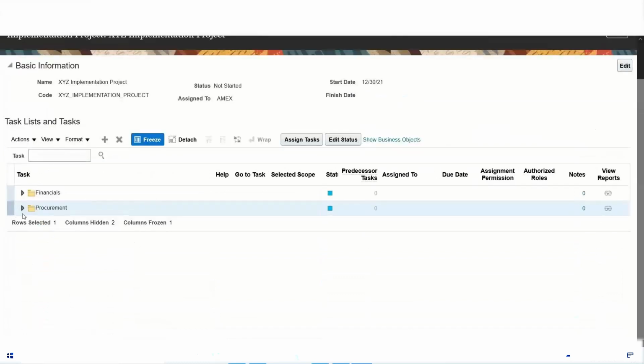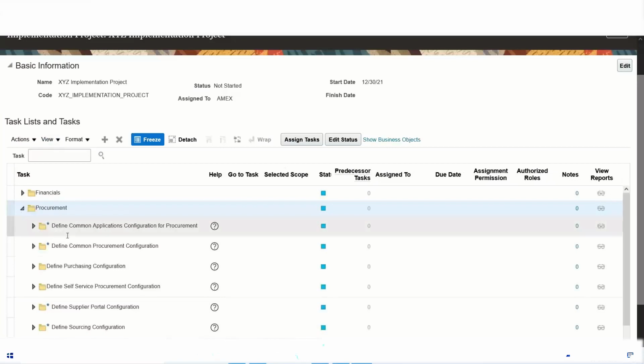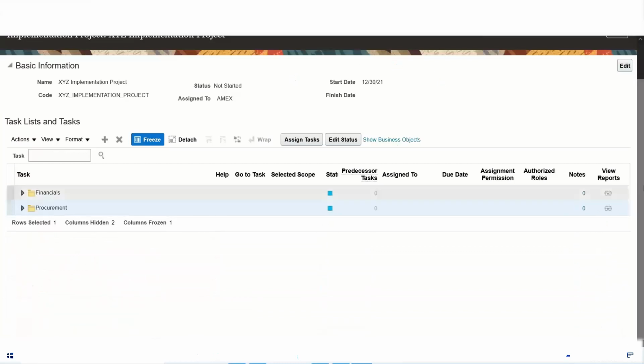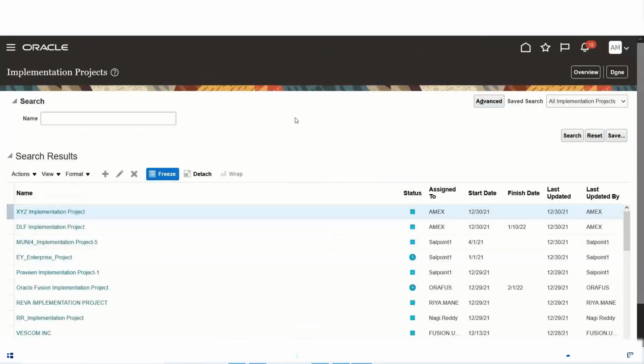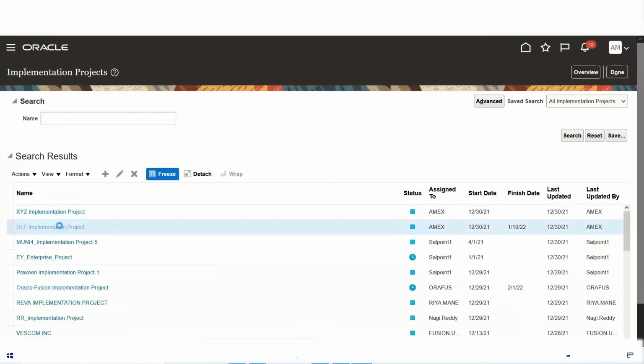And procurement also we selected into our project. So all procurement setups you can do in our project with the help of the procurement offering. You can expand within that and see which applications you can implement. So this is how you can create implementation projects. We created an implementation project called DLF, and later we added more.